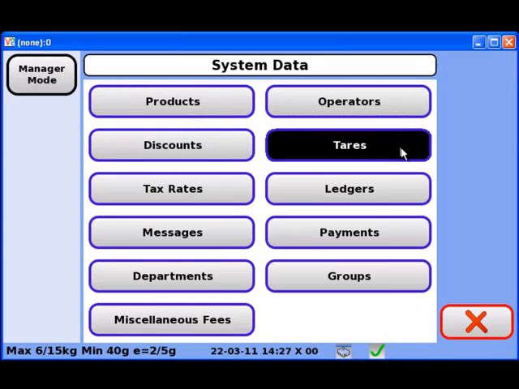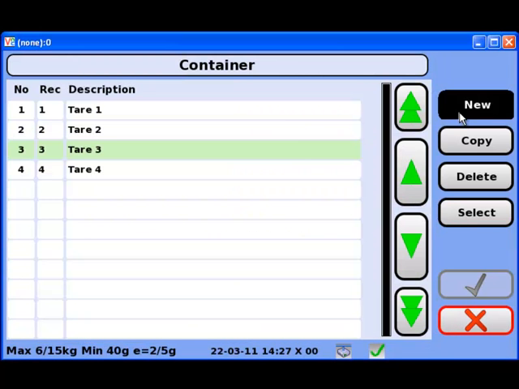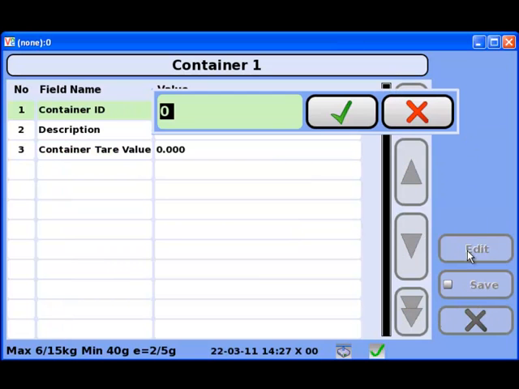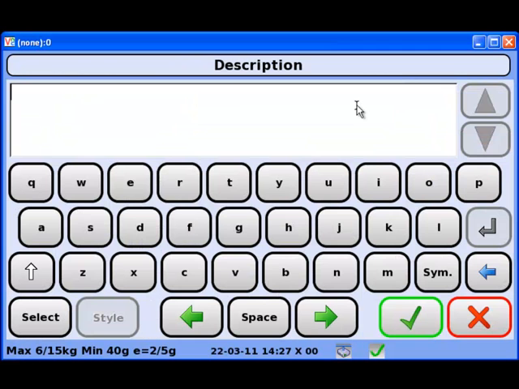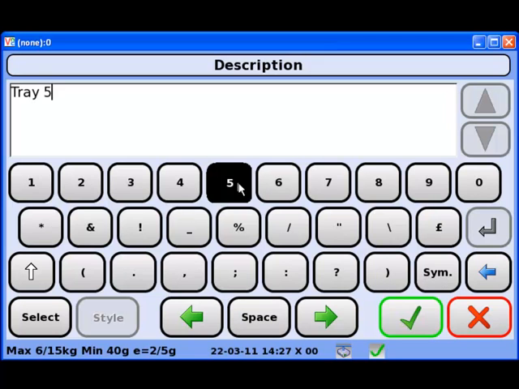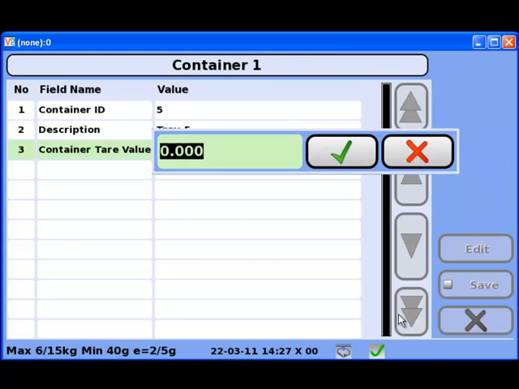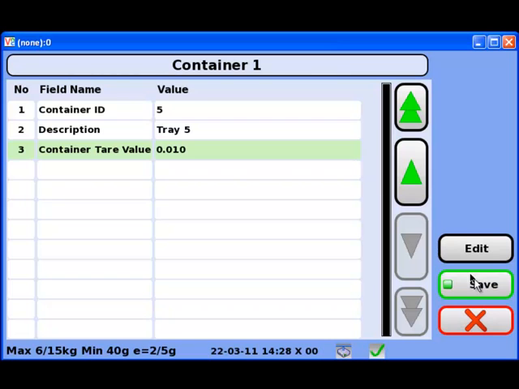You may wish to create stored tares. To do this, go to the Tare Editor, choose New, give your container an ID, in this example 5 is the next available number, give your container a description, and enter the weight of your tare, in this case 10 grams. Once completed, press Save.